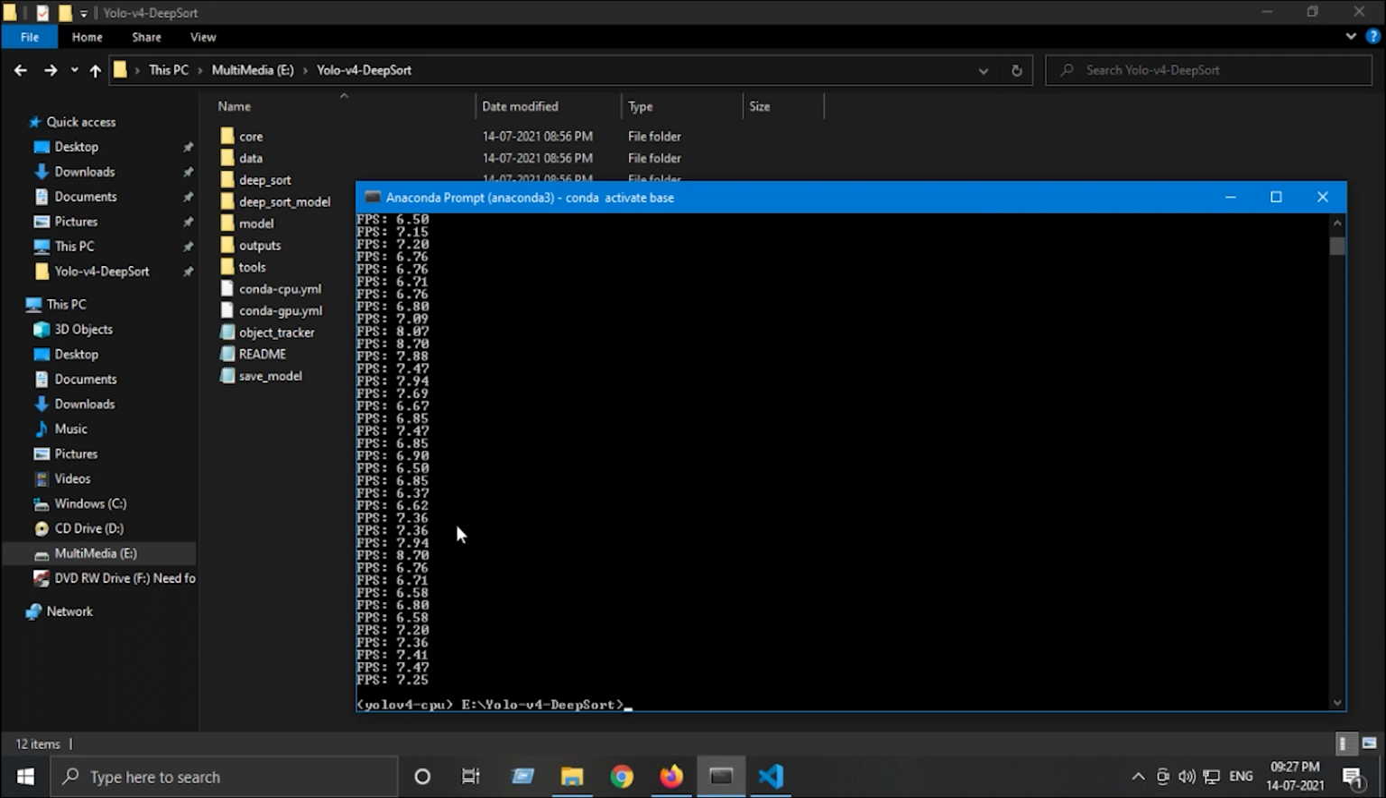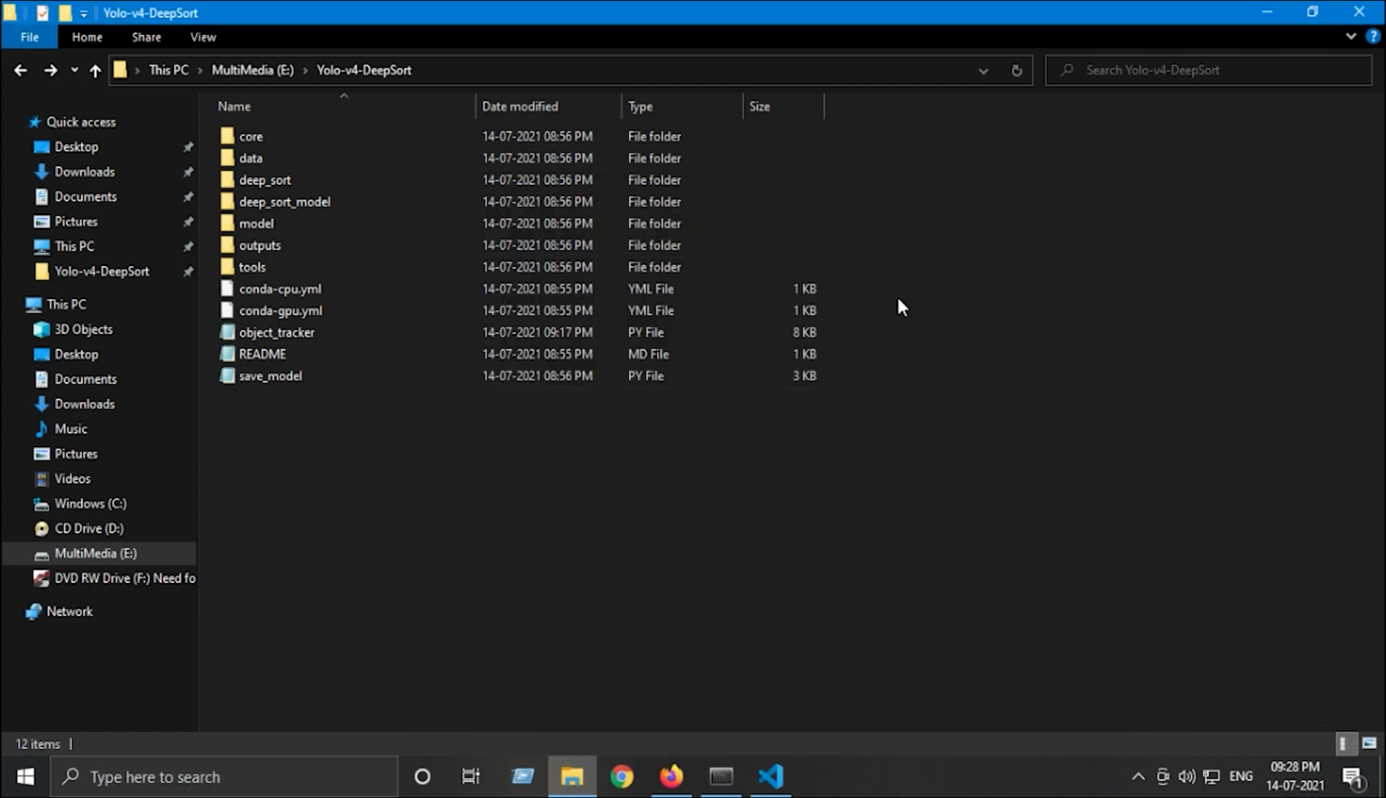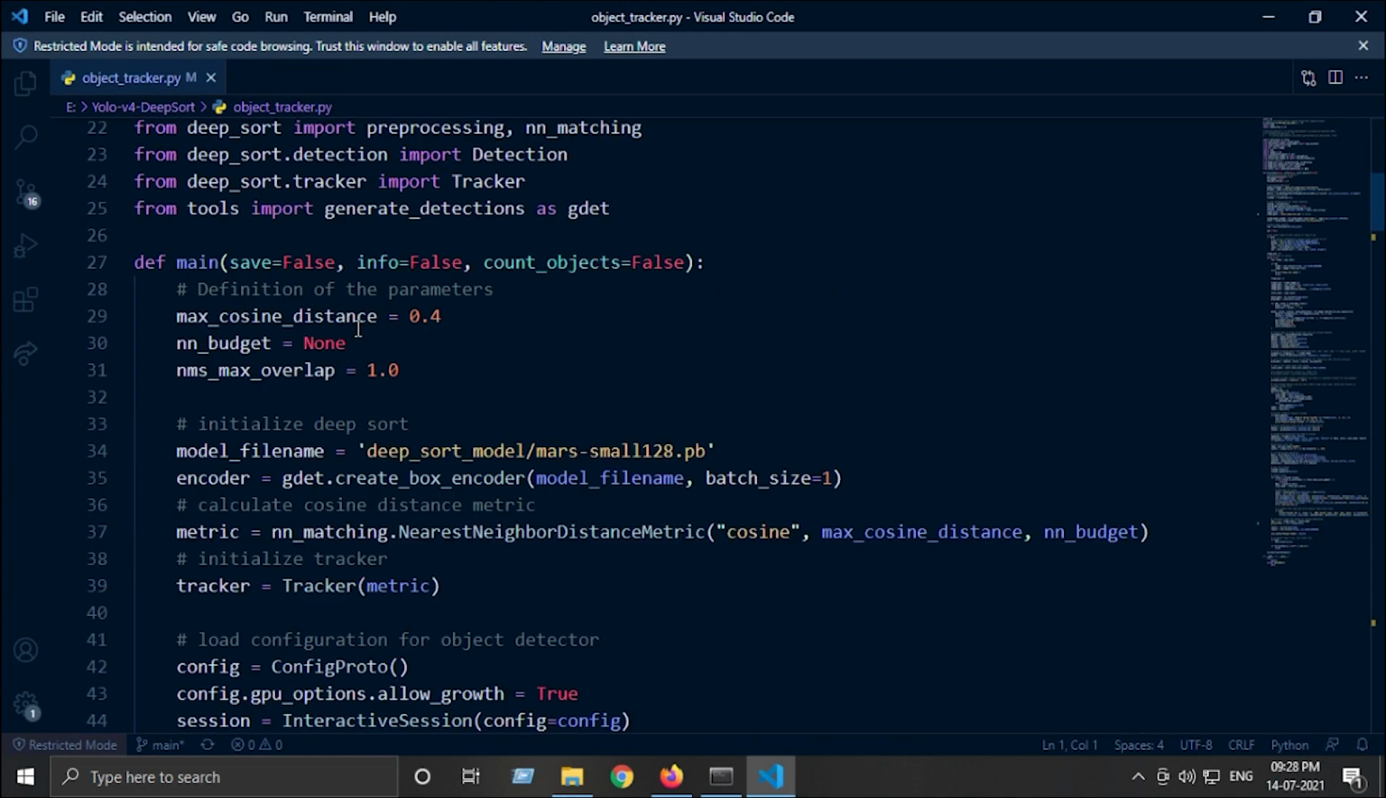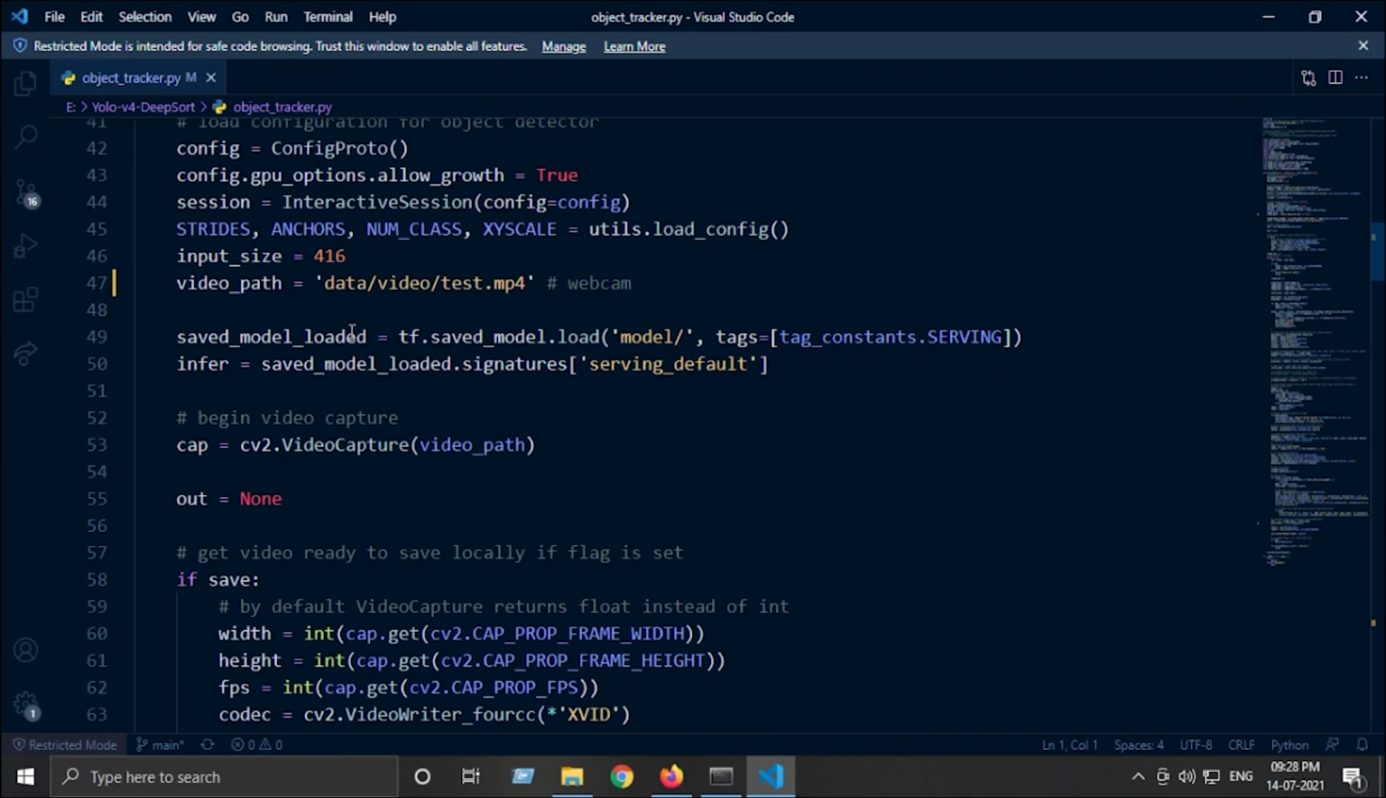Now we can see the FPS also. It's approximately 7 to 8 FPS, right? But that's also cool. You can use a GPU and it can boost the FPS up to 15 to 20 plus FPS. Cool. You can also change the video path to 0 if you want to do detections and tracking on your webcam. Just change it to 0. But for right now, I'm doing a test.